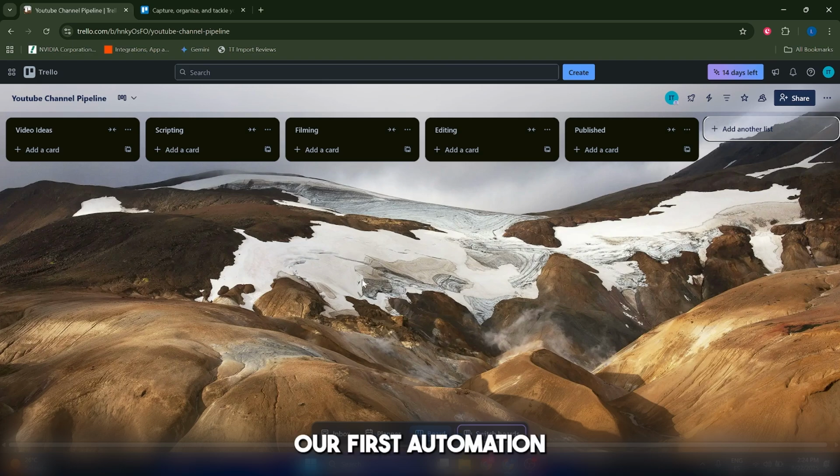So our first automation, guys, is that we want to instantly assign a team member and add a label the moment a card is moved into the scripting list, okay, which is the second list in here. This is going to ensure that every new video idea that gets the green light is immediately assigned to the script writer and marked in progress.